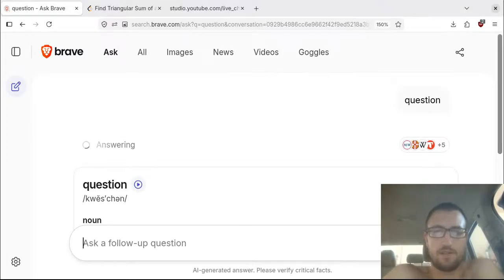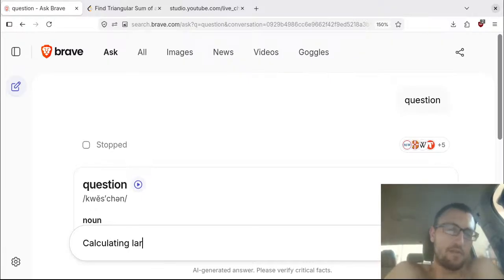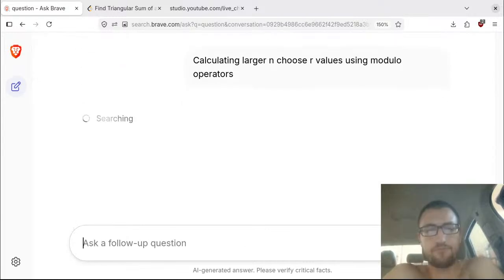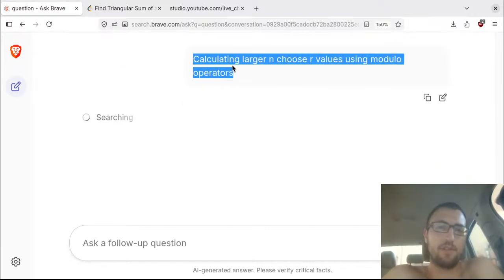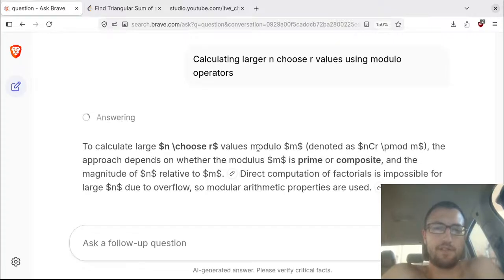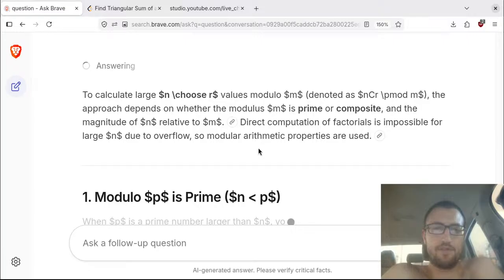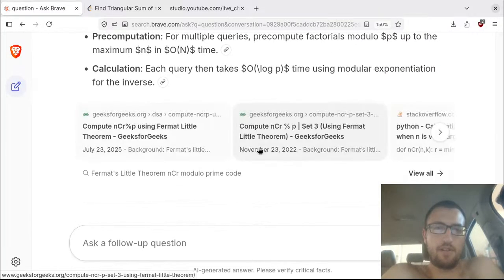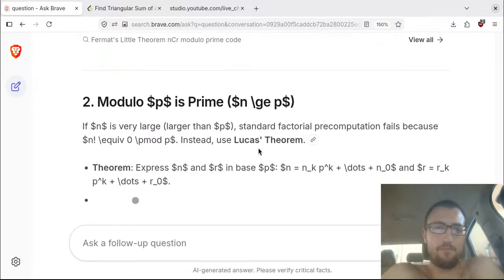This is going to be calculating larger n choose r using modular operators. There's a very specific way to do this. It's called, no, not Fermat, Lucas.